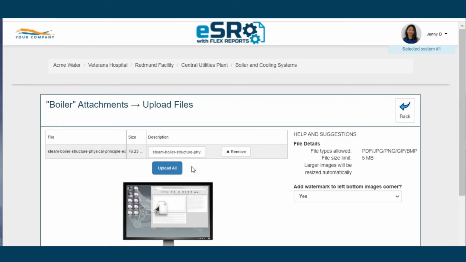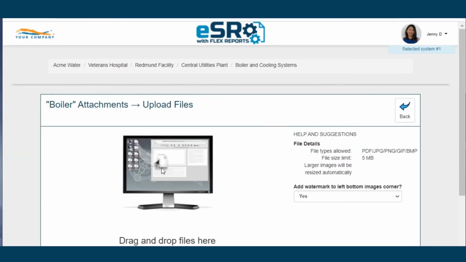Drag and drop the file into the window or click on Add Files to upload the file into the Attachment Manager. Please note the types of files and file size supported by the application. A watermark can be stamped onto the image file. Select Yes or No in the drop-down box to include the watermark to the image. Click on Upload All to upload file.